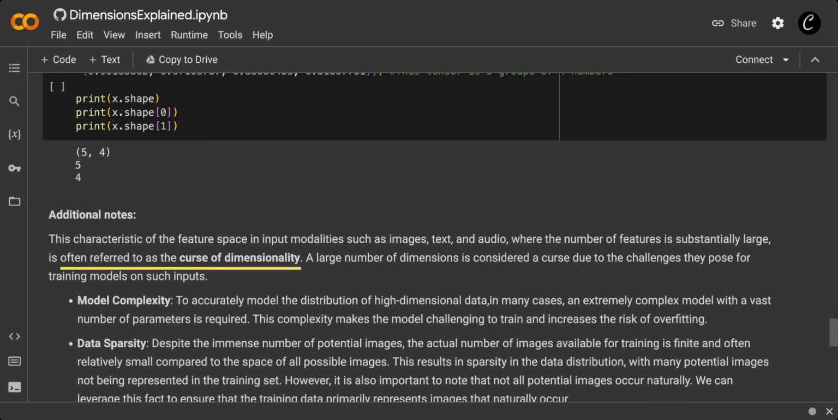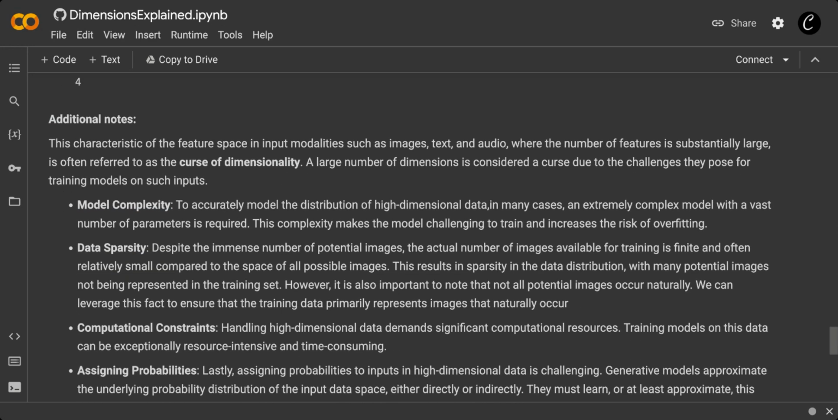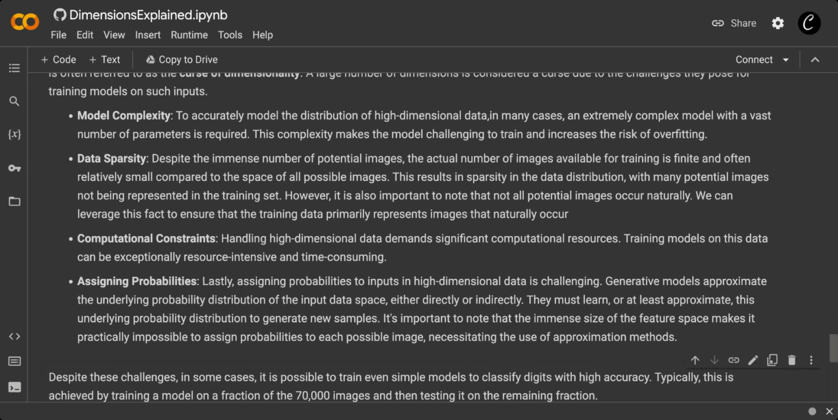A large number of dimensions is considered a curse due to the challenges they pose for training models on such inputs. One challenge is model complexity. For instance, to accurately model the distribution of high-dimensional data, in many cases, an extremely complex model with a vast number of parameters is required. This complexity makes the model challenging to train and increases the risk of overfitting.